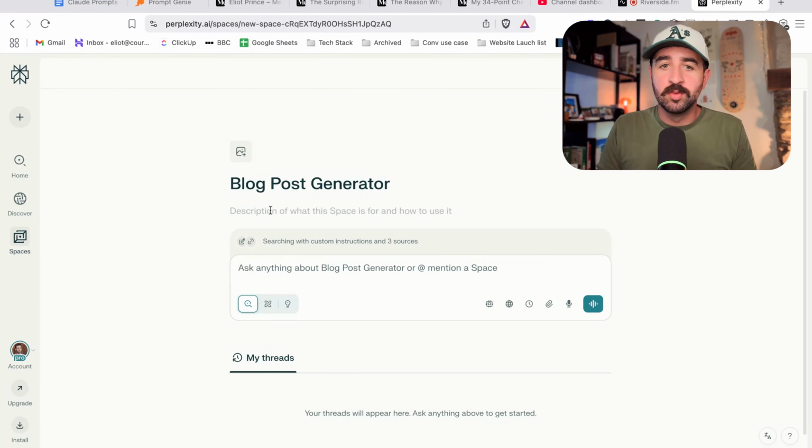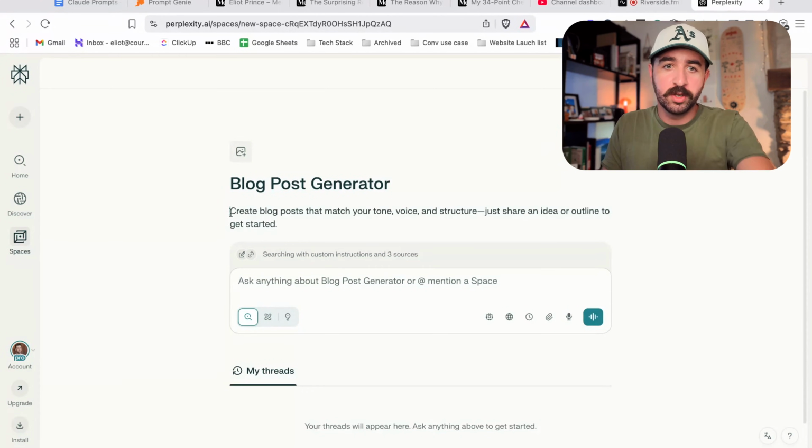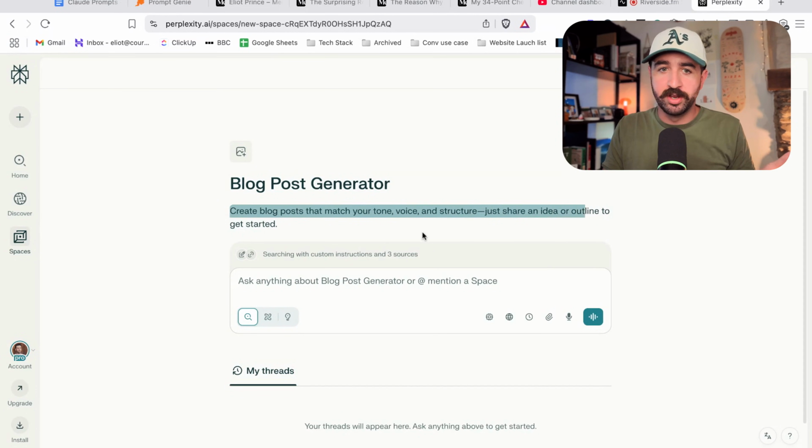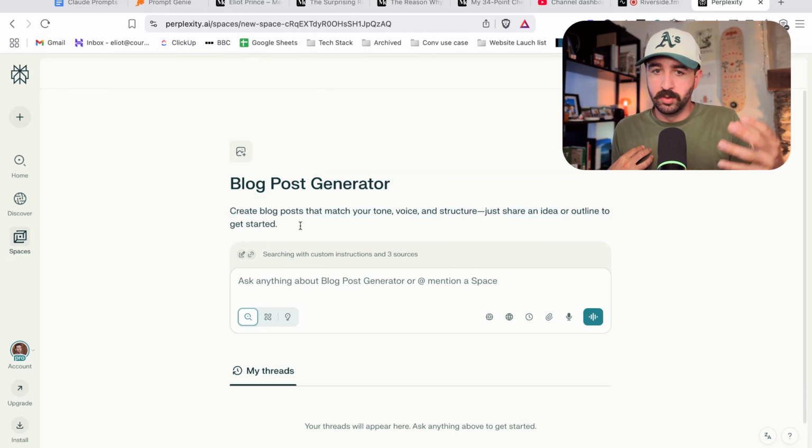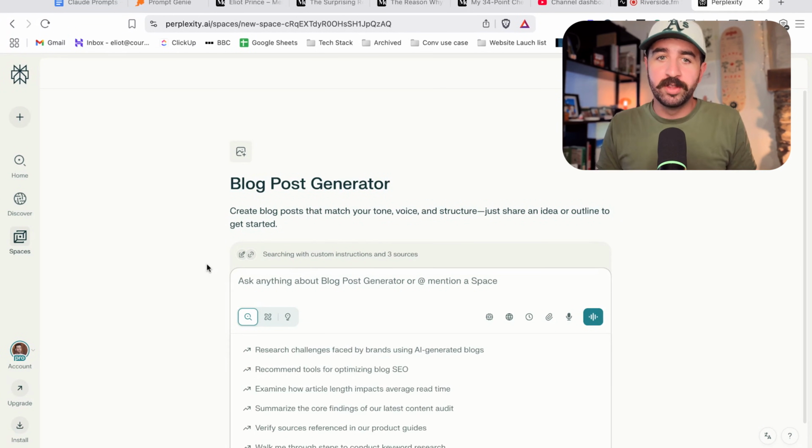The final thing is you want to add a description of what the space does and tell people how to use it, or tell yourself how to use it if you can't remember. So in here, I'm just going to put: create blog posts that match tone, voice, style, structure, just share an idea or outline to get started. This isn't going to affect the output. It's just informing me, the user, of how I want it to work, basically. Now I've got everything set up.